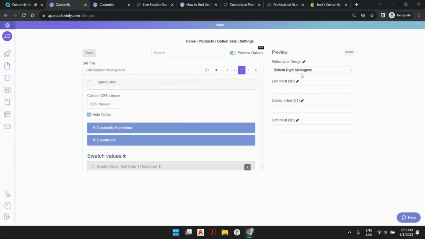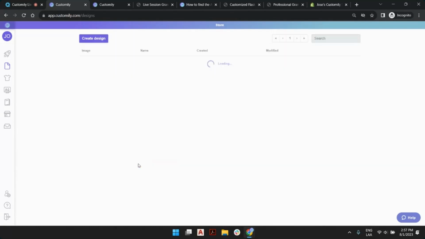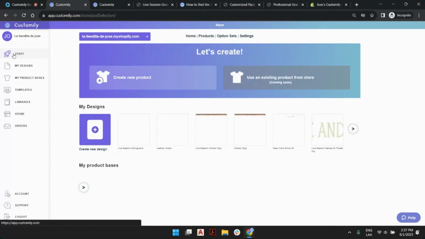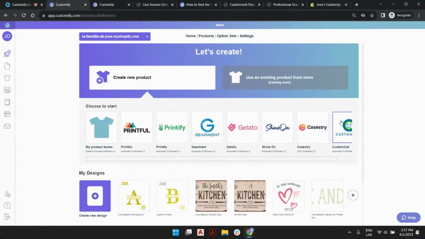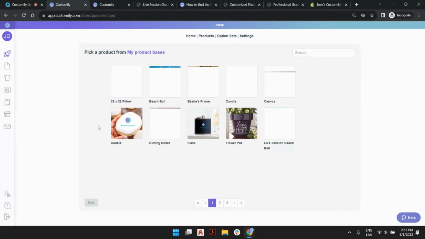So now that we have all set up and ready to go, we can save this and get back to our product, our design. How about we combine this product and this design together? Let's go to Start. Let's create a new product. And instead of going to a POD, we're going to click on Product Basis. Why? Because this is a product in our own stock.